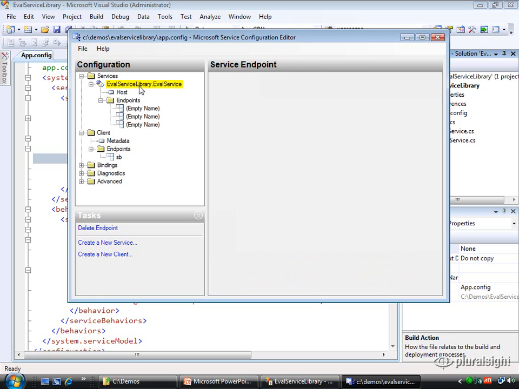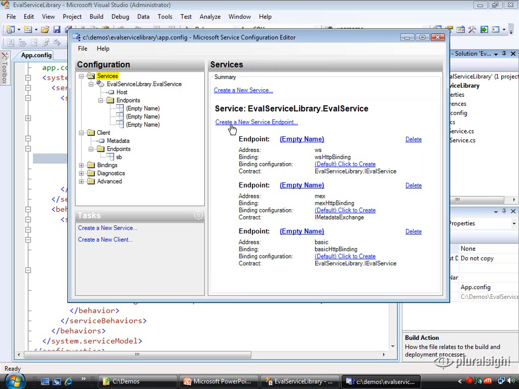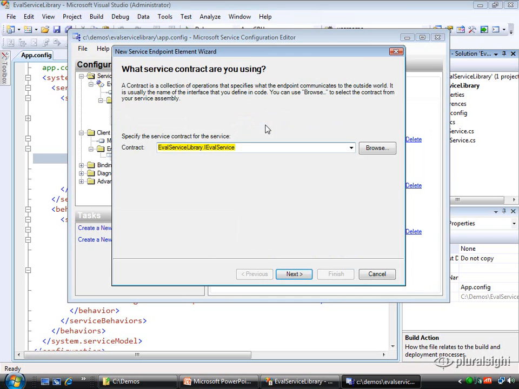Now, if you come up here and click on your services and you actually click on create a new service endpoint from here, it'll launch this wizard. That will make it even easier for you to configure a new service endpoint. Instead of using that property grid I just showed you, you can actually walk through these different steps to configure a new endpoint. So let's do another one this way.